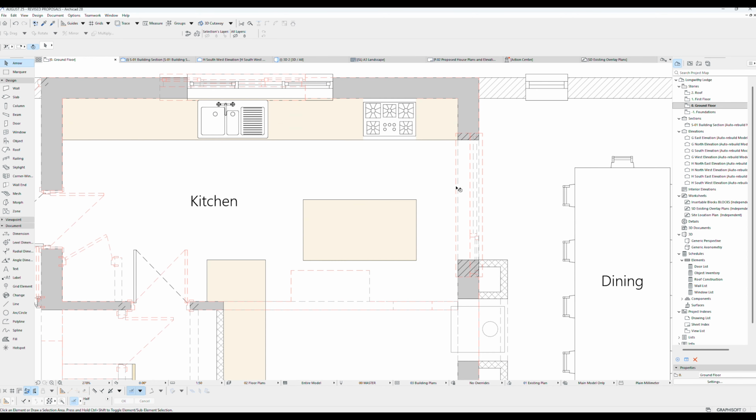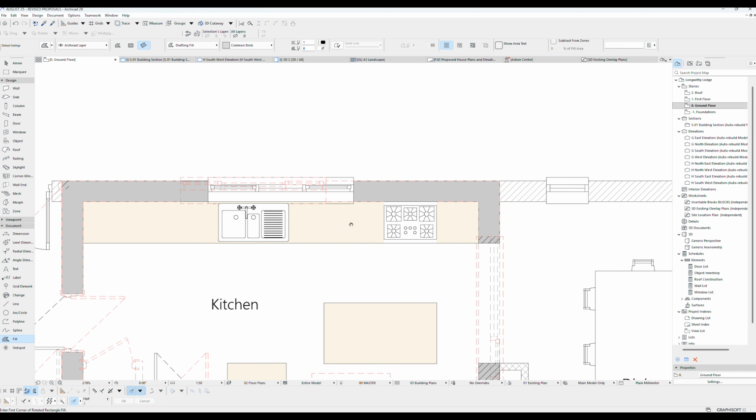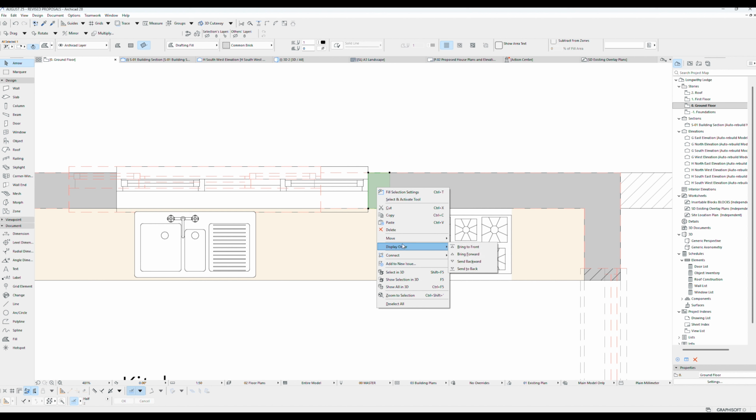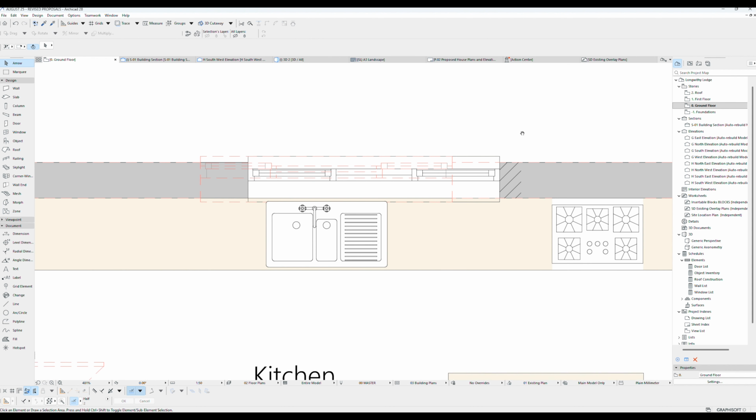It also allows you to do little symbols like this bit of hatching here to show that that window there is actually moved across, so we put a bit of a symbol in like that, which defaults to the background. But if I window that, you'll see there's a fill there. Right click, display order, bring to front, and that just shows that that masonry there is trimmed back.